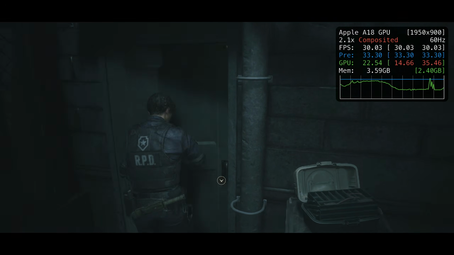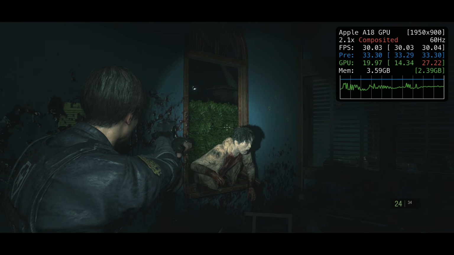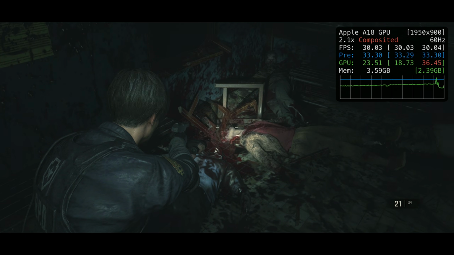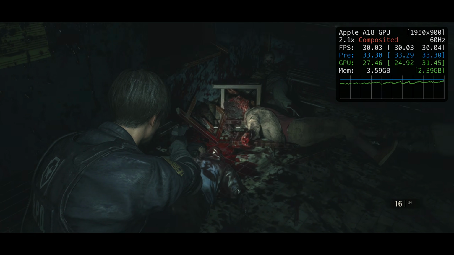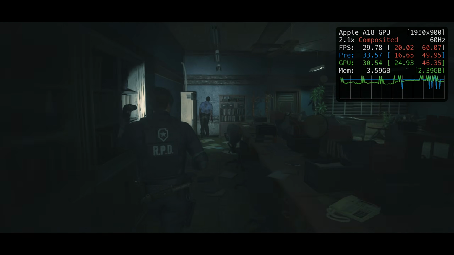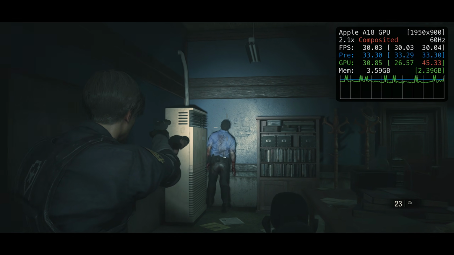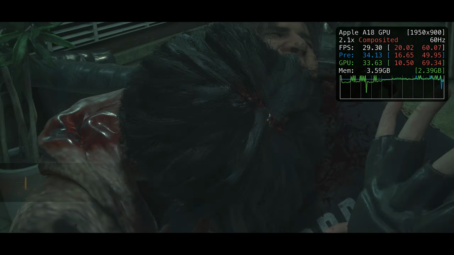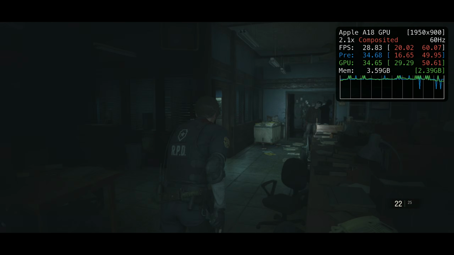This is what I would recommend playing the game at on this device, even the iPhone 16 Pro Max, and possibly the iPhone 15 Pro. I just don't think aiming for 60 FPS is a good idea. So there are still some little frame pacing issues. To fix that, you could play at 720p.